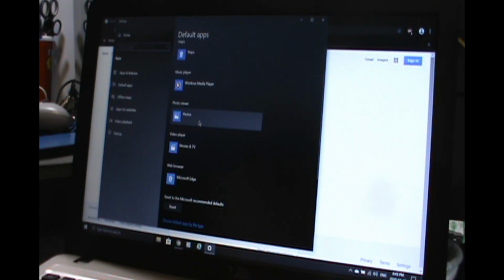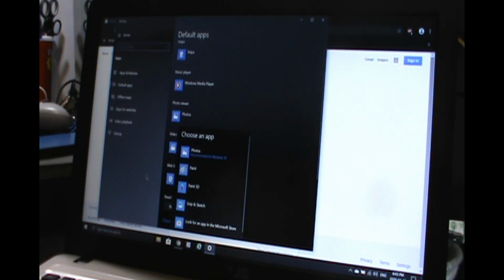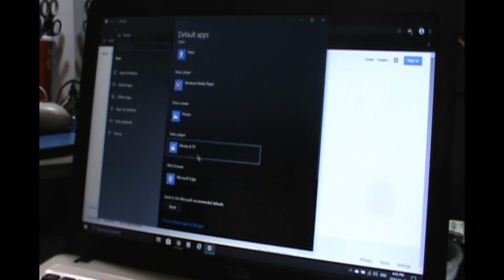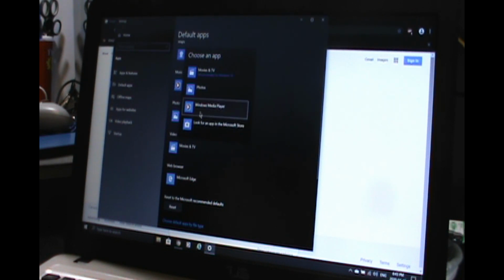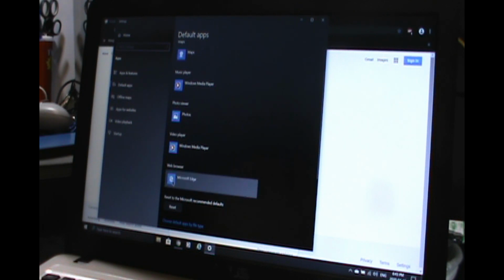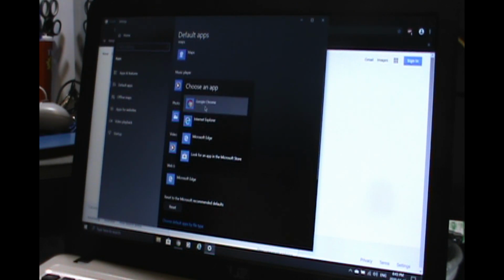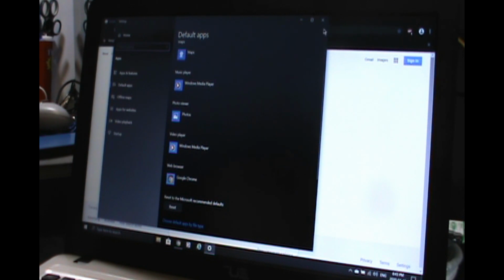Photo viewer is essentially just photo viewer, Paint 3D, but we leave it as photos. Video player, same thing, Windows Media Player. You can install a codec pack so that Windows Media Player is more compatible, which I will do on this. I have it on my desktop, I just have to throw it on my USB stick. And then Google Chrome is our main browser, so that's done.